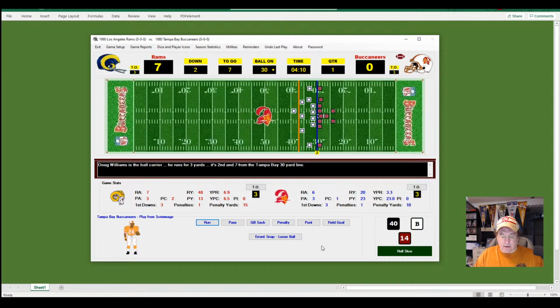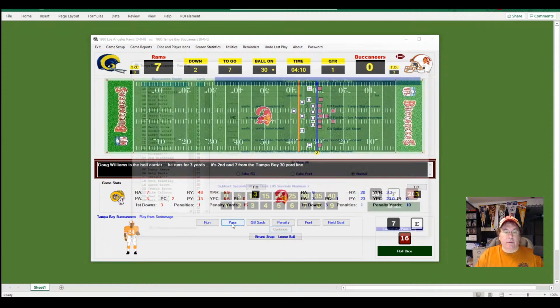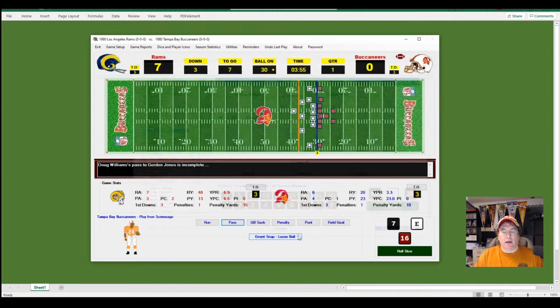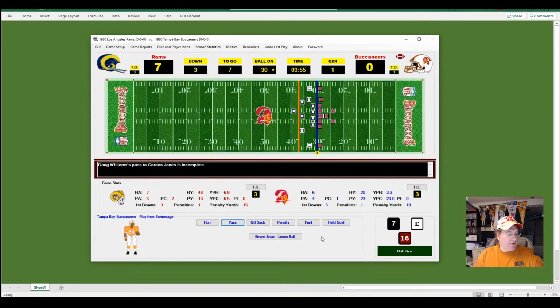40 on a 2nd and 7. That's going to be a short pass. So Williams sets up in a pass formation. It looks like he's just going to look for Gordon Jones this time. Gordon Jones. So we have an 11 going up against E. That's a 6. So Williams back to pass on a 6. Fires, and that is incomplete, as Williams was looking for Jones. And the pass is incomplete on the play. And so it's going to be 3rd and 7 now for Tampa Bay.